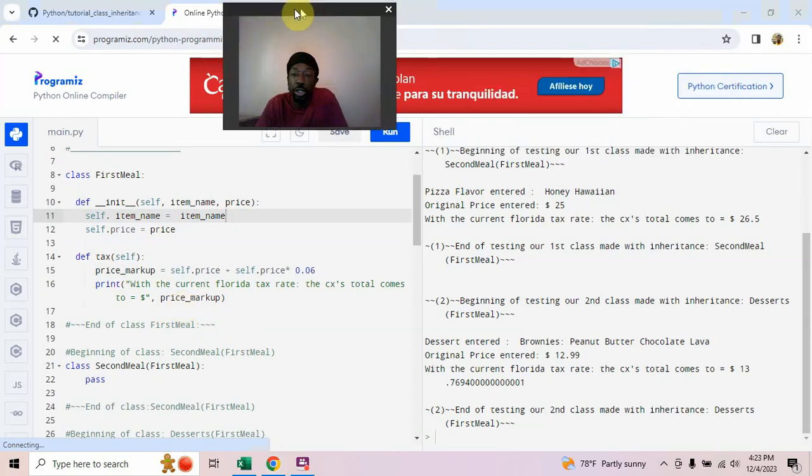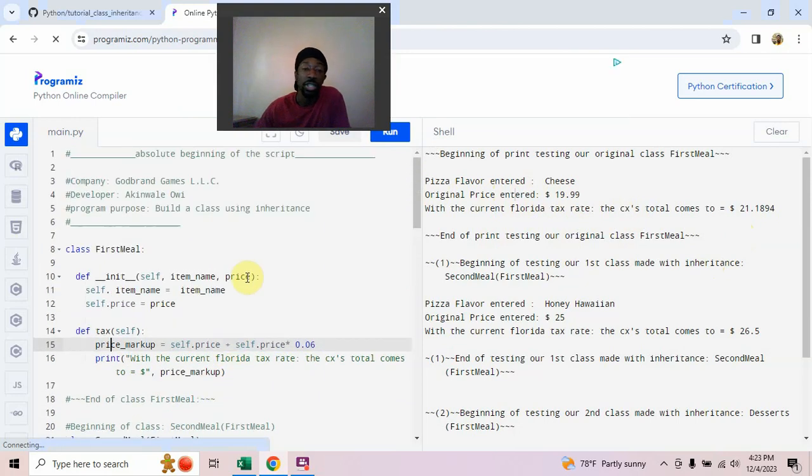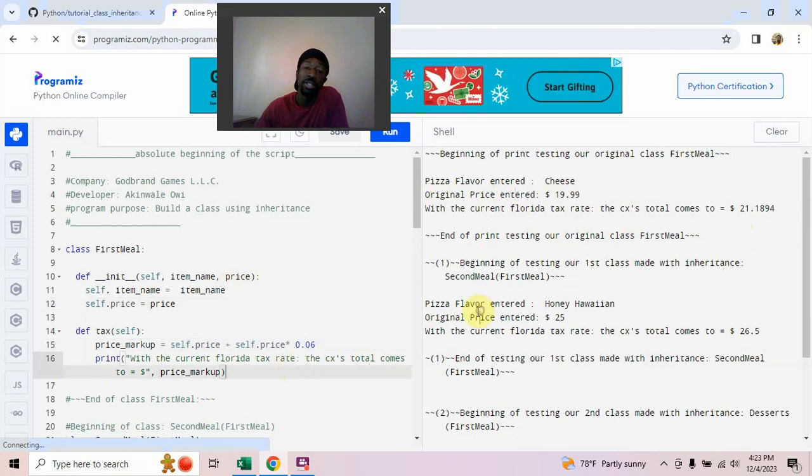Let me show you our output. It's just different things that a customer would buy. So we have a pizza, how much it costs, and the tax rate, which you see in our tax function. I use the Florida state tax rate, but you could change it here and it'll change for every single function, every single class that you use it with, which is very useful in the future because Godbrain Games will definitely be serving multiple states. So to change the tax rate is very easy.